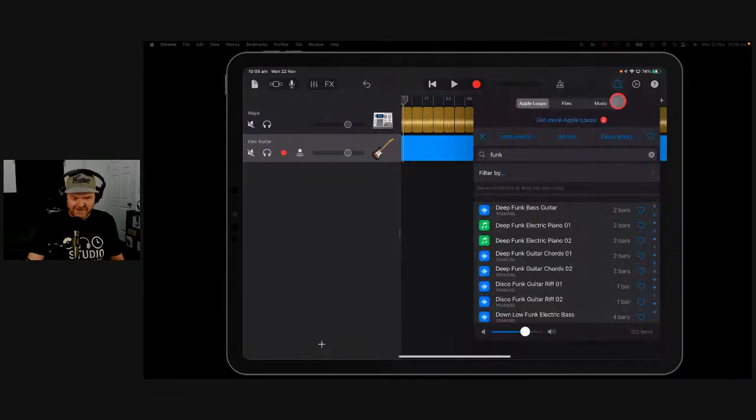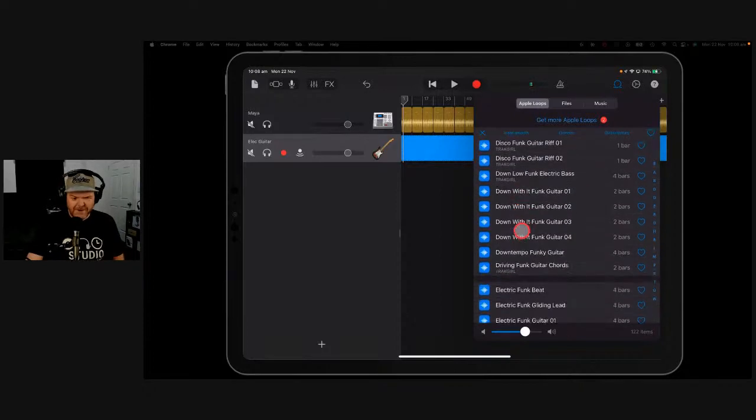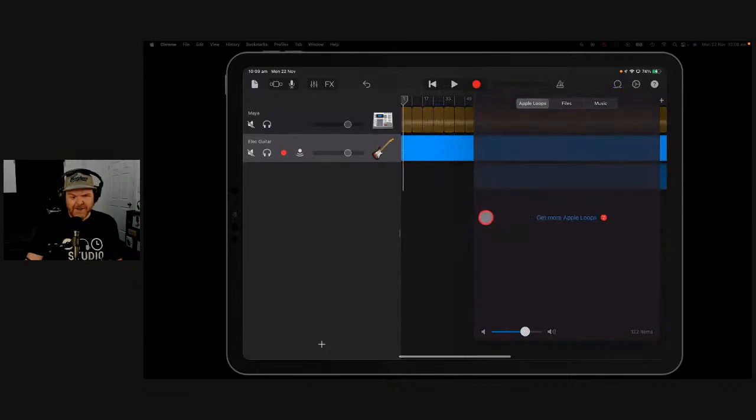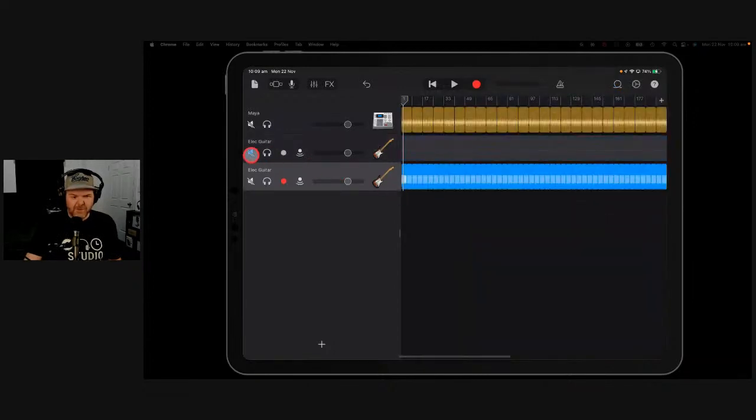That's a bit of a weird riff, isn't it? Let's go something a bit different. What about the chords? Oh no, I really don't like those ones. That's a bit overplayed. Let's go the electric funk guitar. Bring this one in here, and we'll mute that one out. So we got a bit of a groove going on here. That sits in the pocket nicely, doesn't it? Yeah, we'll go with that.